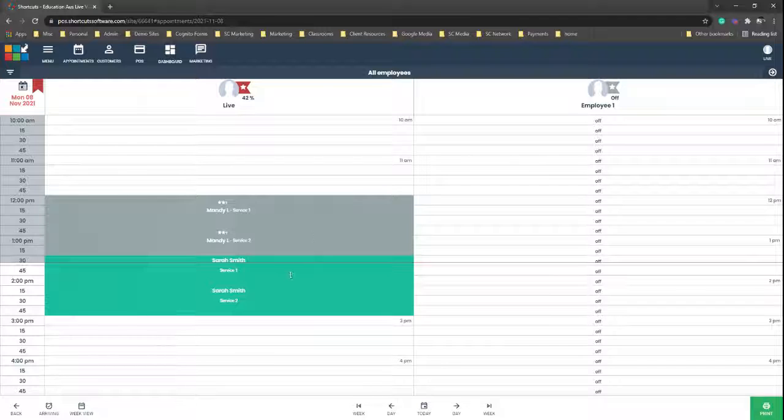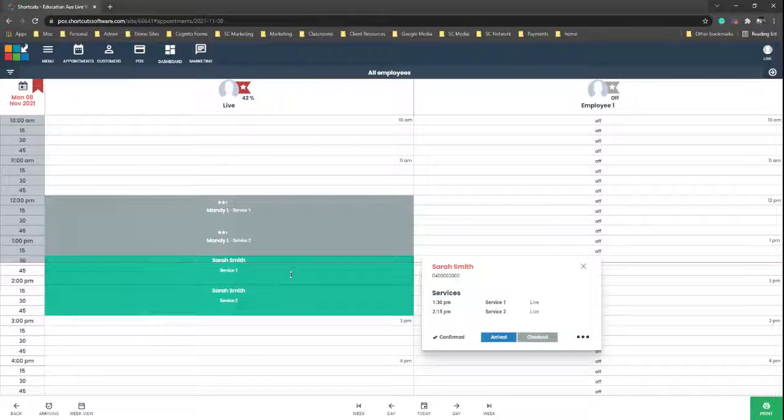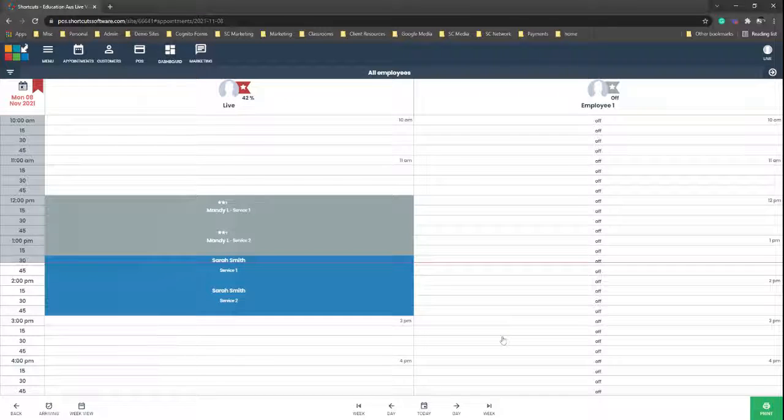So you can see that's now gone a lighter color for you. So a little bit different to the standard green. We're going to select the appointment again. It's time for Sarah to have that service conducted. She's coming into our business there. So you can see that arrived has now appeared over on the right hand side, which is another color, which is blue. So I'm going to select on arrived.